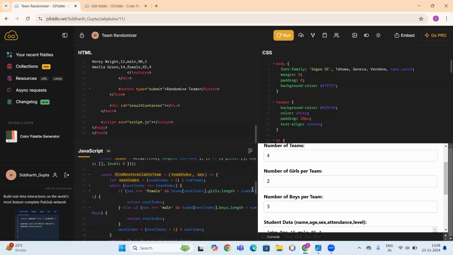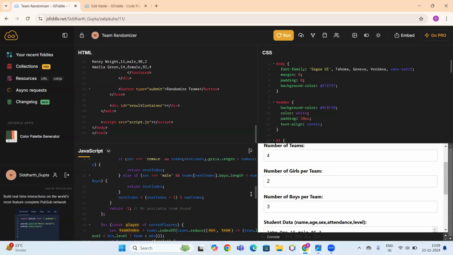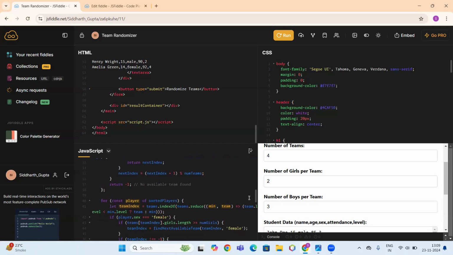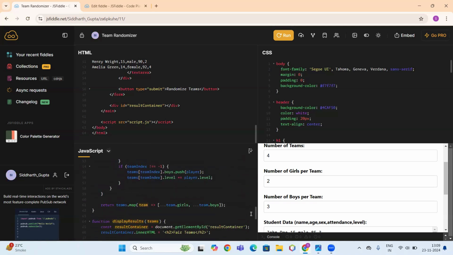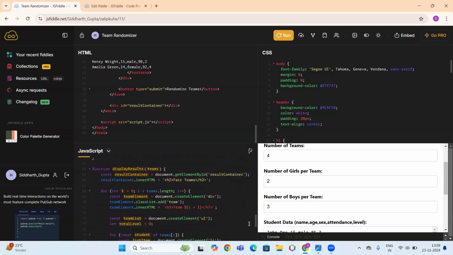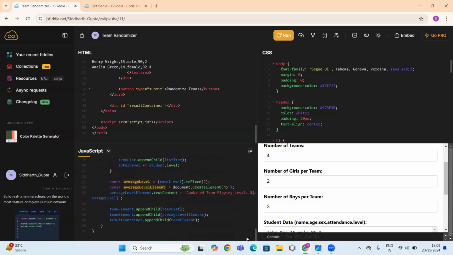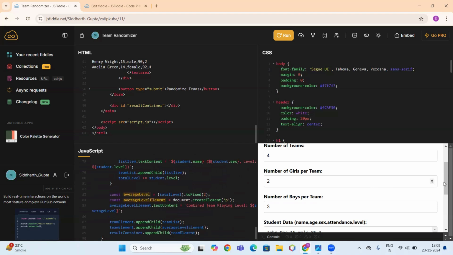So basically what the code does is first take one player and put them in the team. Then it keeps on checking if the player is a male or a female. And if in that particular team there's space left for a female, then it will add the player. Otherwise, it won't add the player. So it's basically layman's language. This is the main logic. And then we send the data back and we display the data.